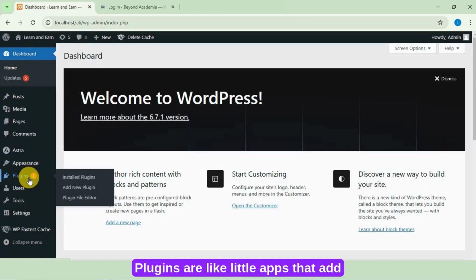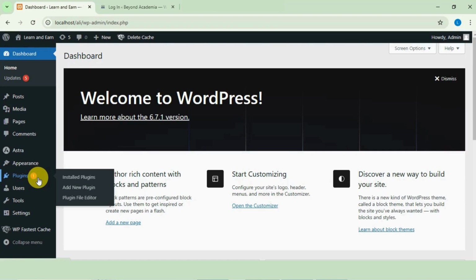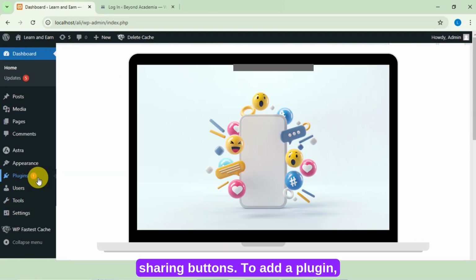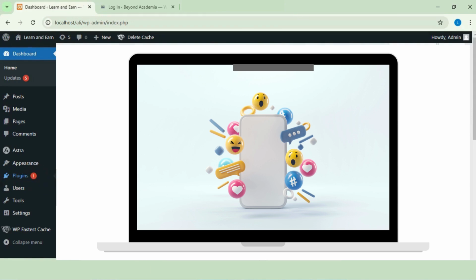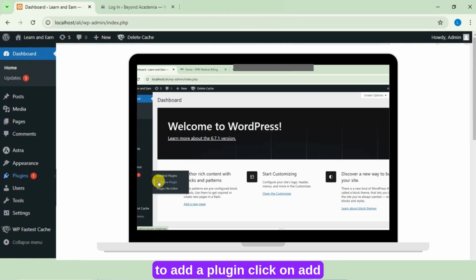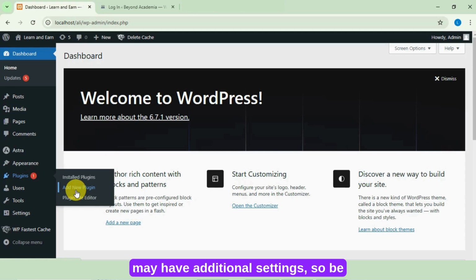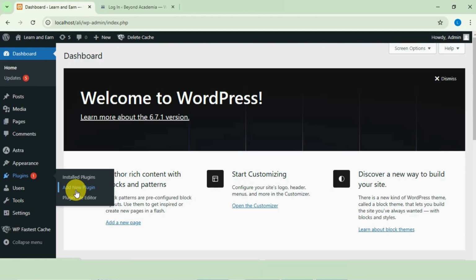Next is plugins. Plugins are like little apps that add extra features to your site. For example, you can add plugins for SEO, contact forms, or social media sharing buttons. To add a plugin, click on Add New. From there, you can search for the plugin you want, install it, and then activate it. Some plugins may have additional settings, so be sure to check those out.